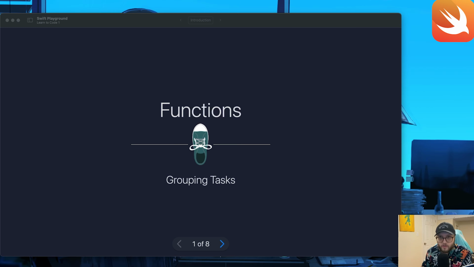Hey everyone, welcome back to our Learn to Code series using Swift Playground. You've got the basics down, now let's take it up a level. In this episode, we're diving into one of the most powerful tools in coding, functions. You'll learn how to create your own commands to simplify your code, clean things up, and solve tougher puzzles faster.